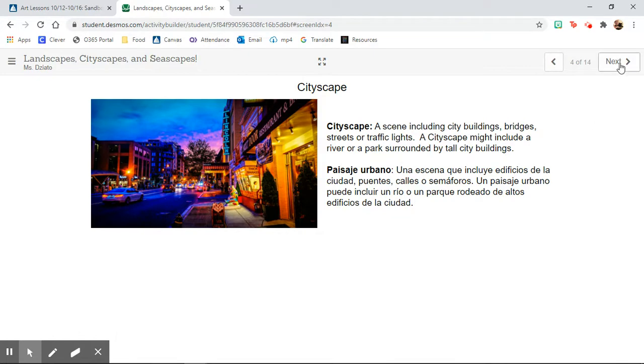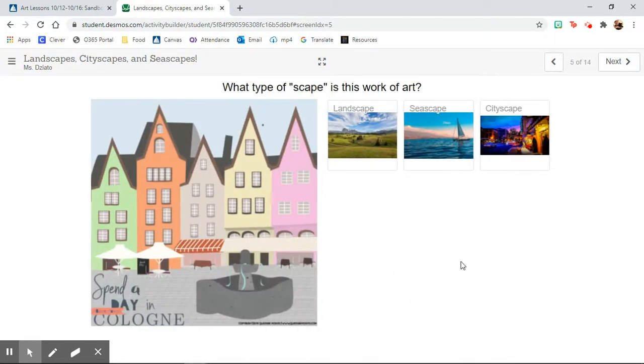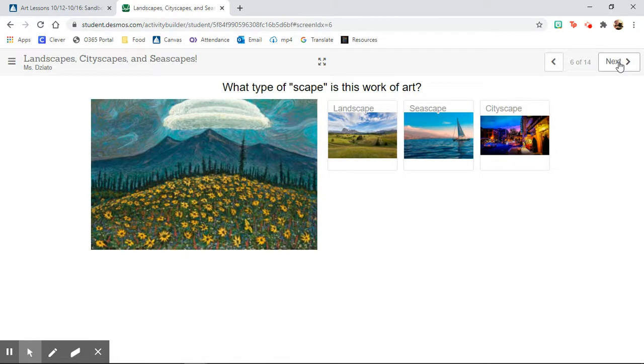And now we are ready for our activity of the day. So we'll hit next. And we are going to pick which type of scape each work of art is. So this says, what type of scape is this work of art? So over here we have our work of art, and then we are going to choose, is it a landscape, a seascape, or a cityscape? So make sure you click on whichever option you think it is, and make sure there's a box around it. Remember, you can change your answer if you would like. So pick one, and then you can hit next.